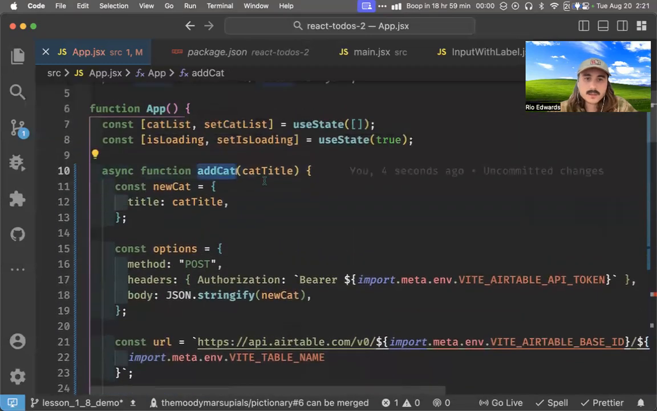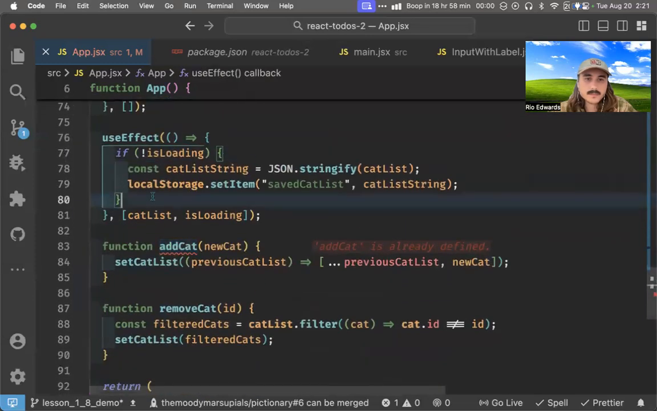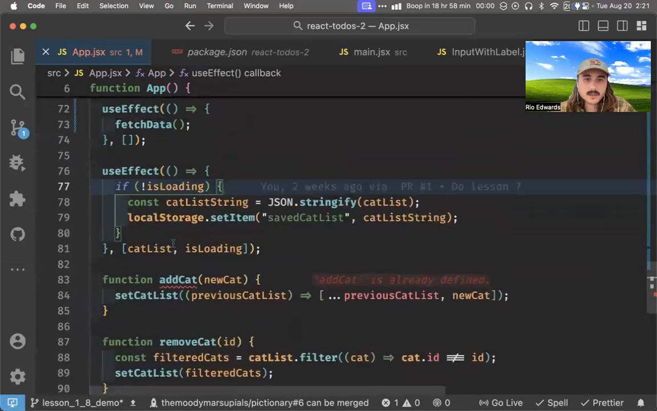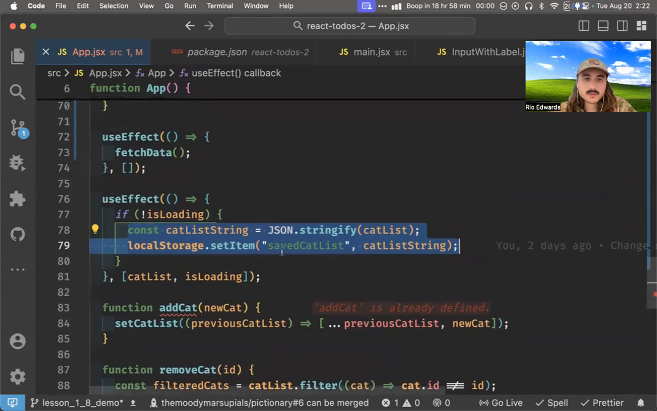When are we going to call this add cat thing? We're going to call it in this useEffect that's remaining that has the cat list and loading state. This useEffect was waiting for our cat list to change, and anytime our cat list changed, it would run this code, which would save the cat in local storage. Now we want it to send a cat to Airtable.